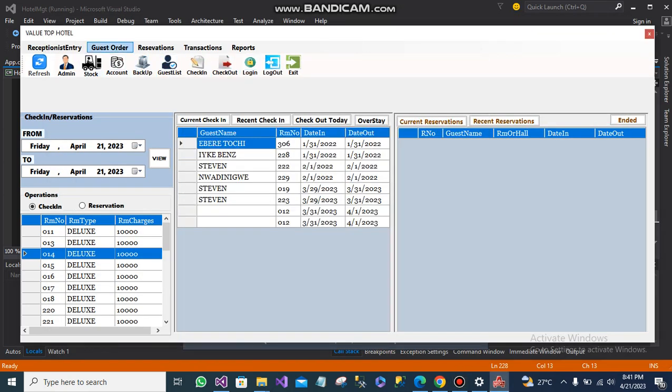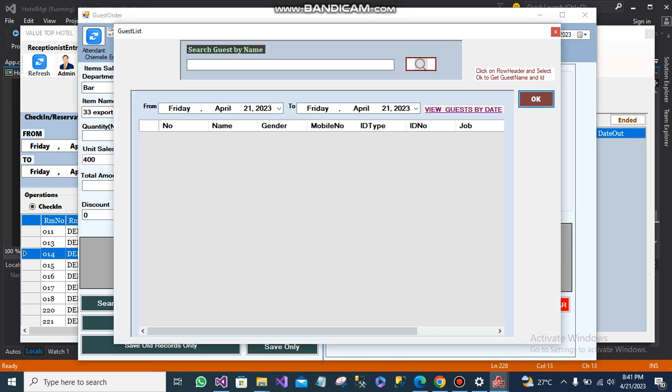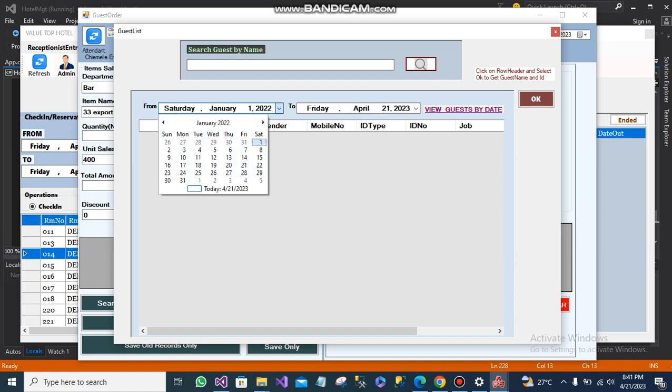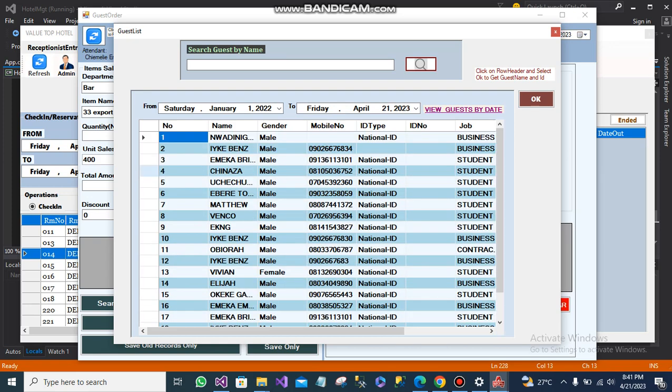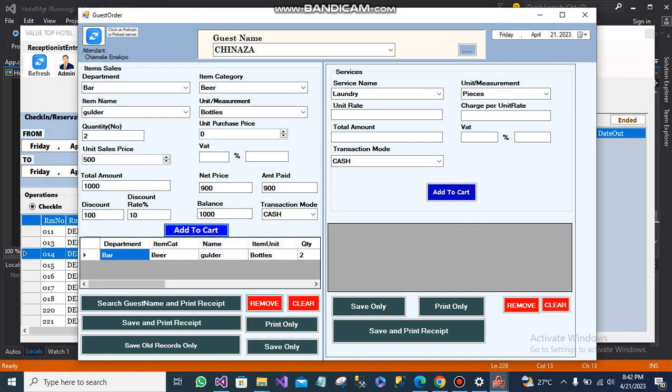The next thing I'm going to do is show you the guest order. So what is the guest ordering? The guest is ordering from the bar. The guest is ordering Gouda. He's ordering 2 bottles. Automatically you can see the total amount. Let's say there's a discount of 100. You add to cart. You can print the receipt. Let's see what the receipt looks like.